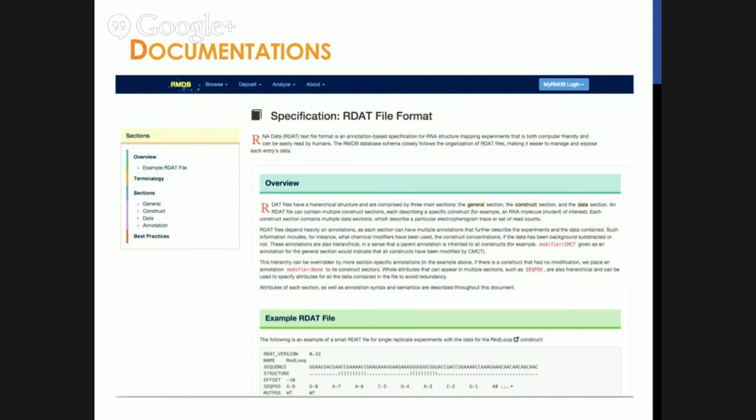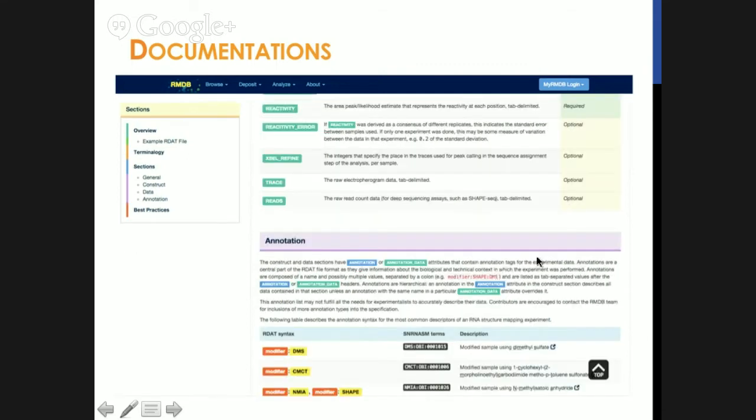Also on the deposit menu, we have documentation of the RDAT file format. You can scroll through it. It explains all the fields and all the valid annotation tags.